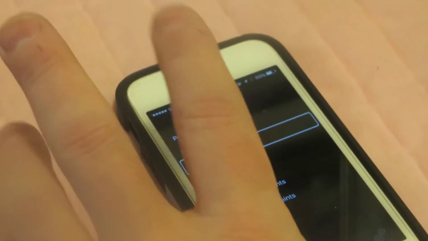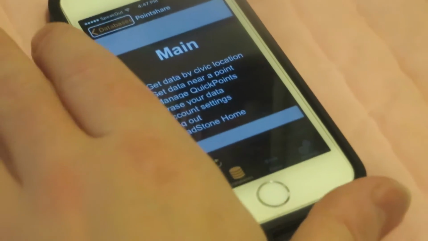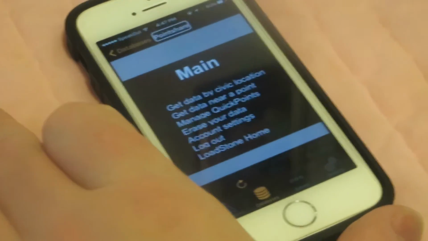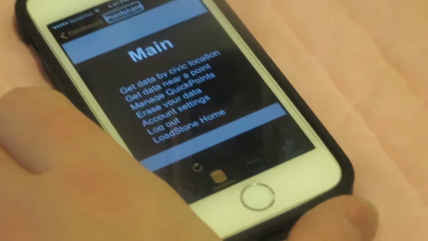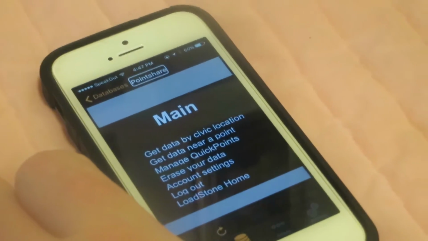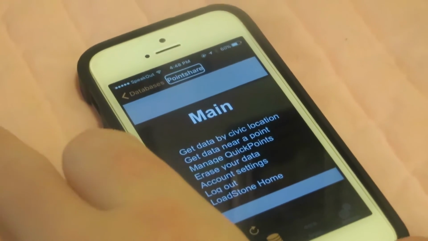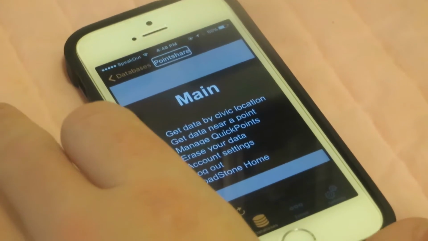So if I tap this, here on screen we have the Loadstone Pointshare website. For those of you who don't know, Pointshare is a collection of points that users can contribute to. And they've been contributing for a number of years now. So we have user contributed points and also points from other sources such as OpenStreetMap, or in the case of Vancouver, TransLink bus stop data, and basically any source we can find that has significant amounts of data we load up into the Pointshare site.